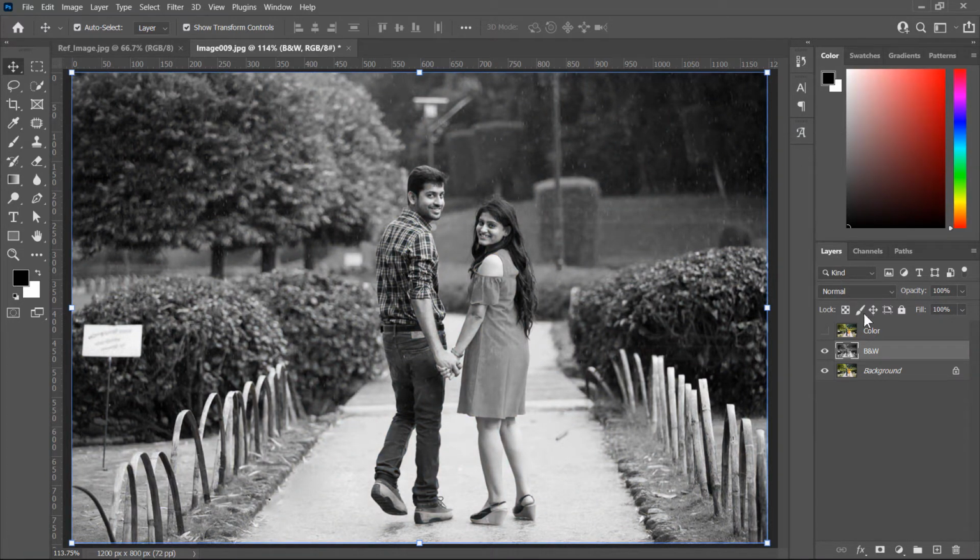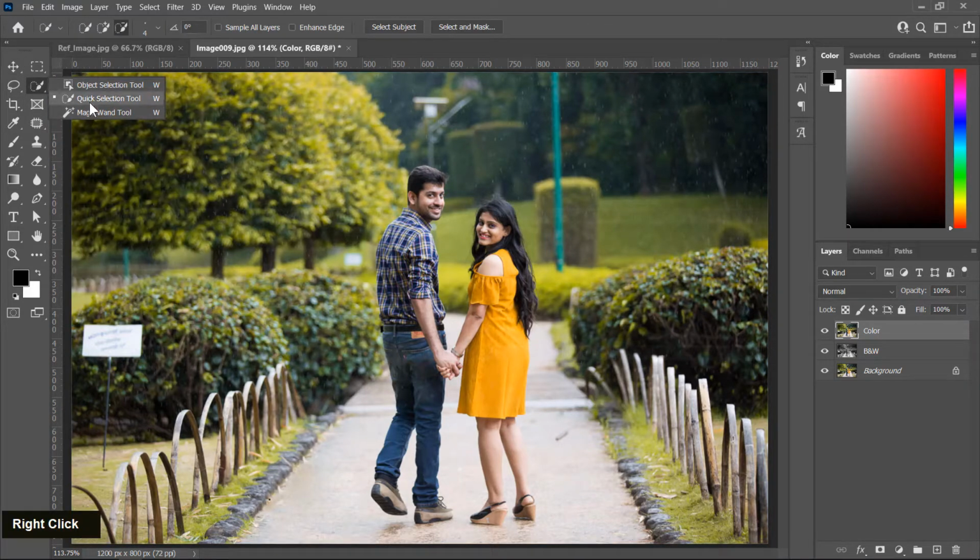Now I turn on the visibility for this color layer, so I click on the eye button and then select this layer. Now I make a selection for these two people by using the quick selection tool, and this tool is available here. So I right click on this tool, and this second tool is the quick selection tool and the keyboard shortcut is W. So I click on this and start to click and drag.